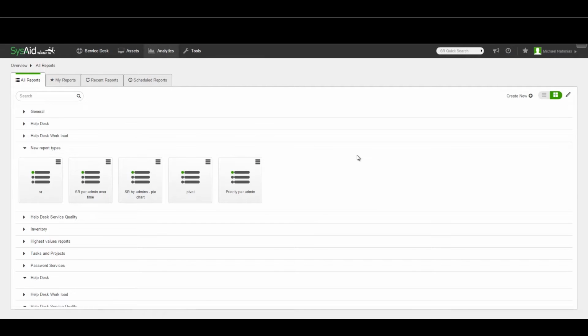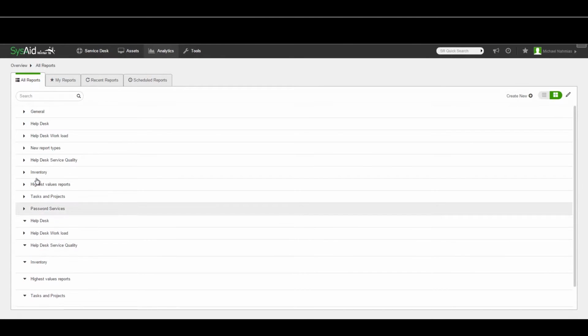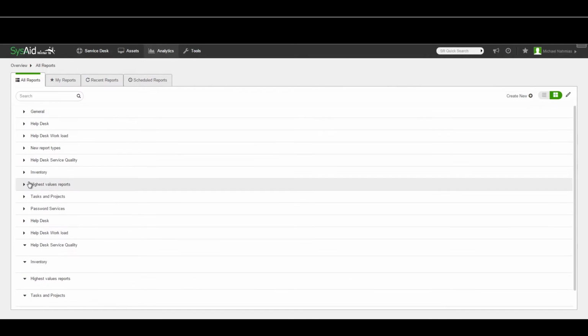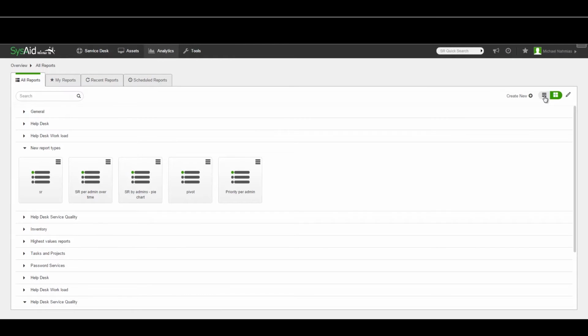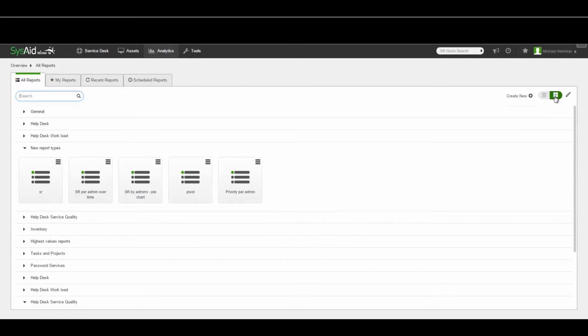Right here, as you can see, we have completely redesigned the interface. Instead of the tree you had before, now we have categories, which you can collapse. And we've also added the ability to view this as a list and as large icons, as you can see here.